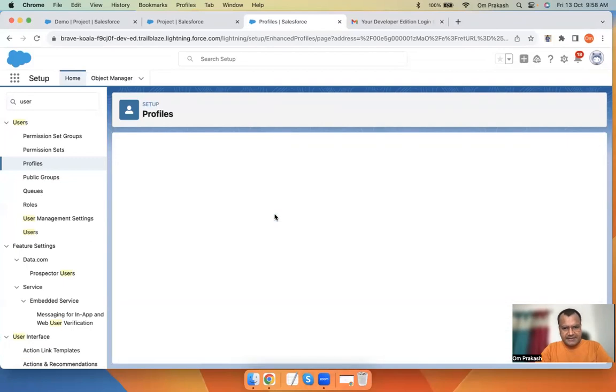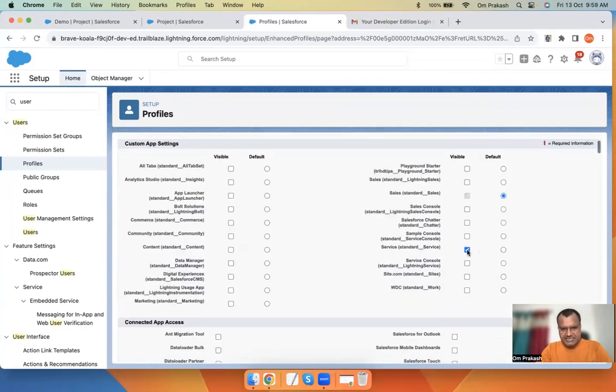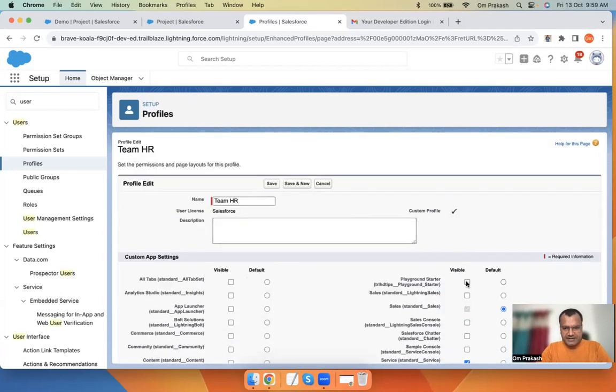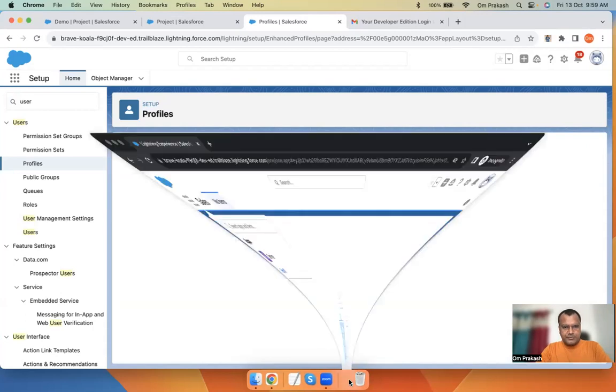Now service is coming because as a system admin, for the team HR profile, we have given the access. How? Click edit. Here, I have given access to service app. I'm giving access to, let's choose lightning user app, digital experience, data manager, and let platform starter be visible. Click save. Now go to that browser.